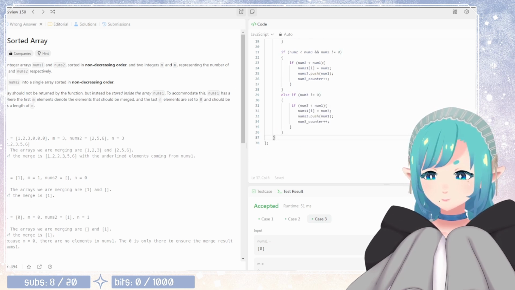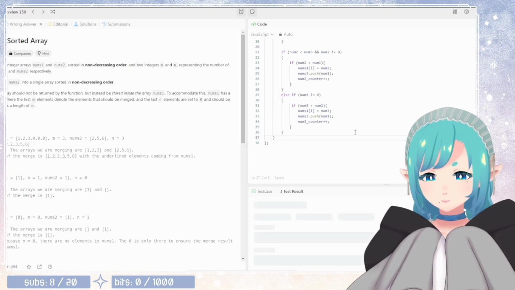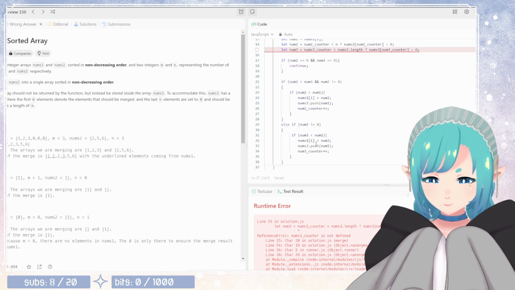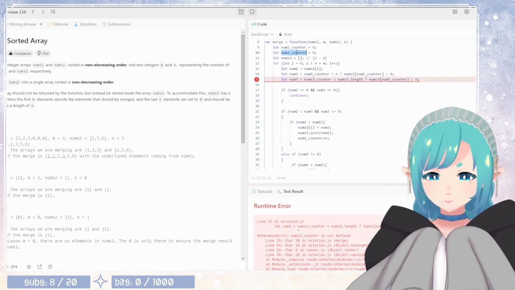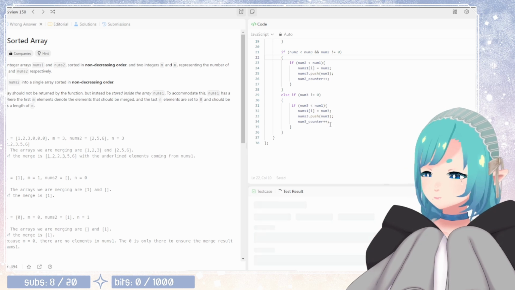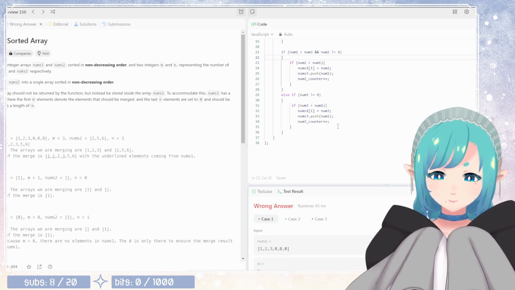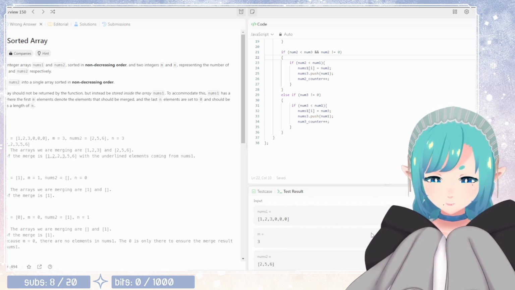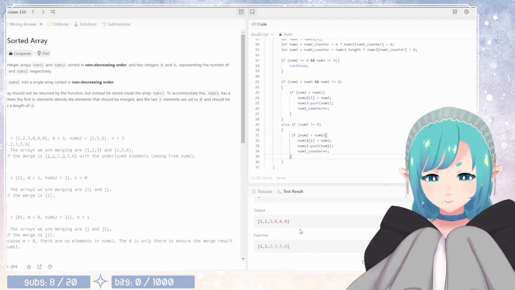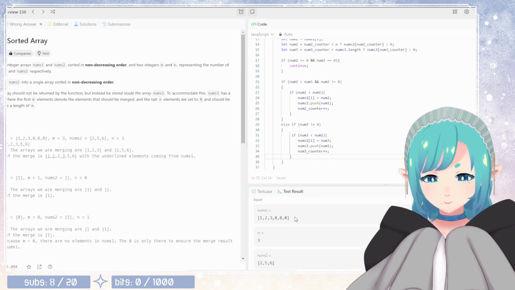Quick. Runtime here. Oh. I misspelled it. Yeah. Output 1 2 3 0 0 0. Okay. It's fine.